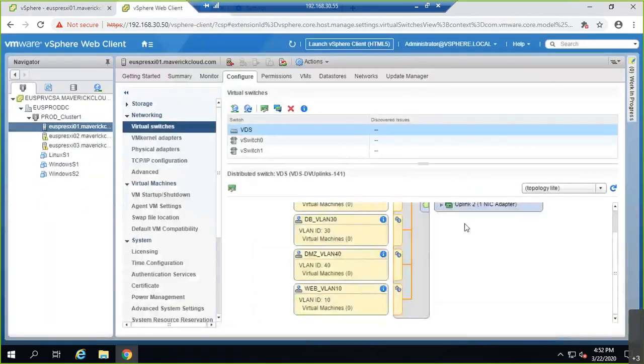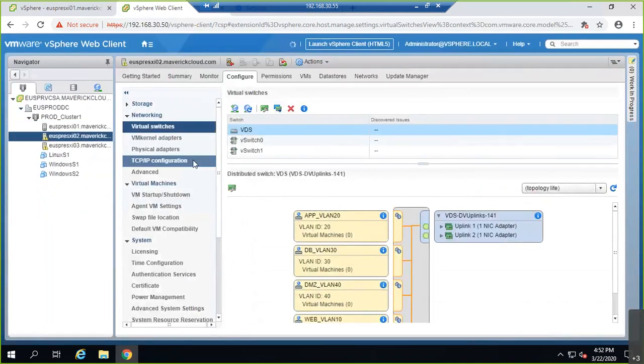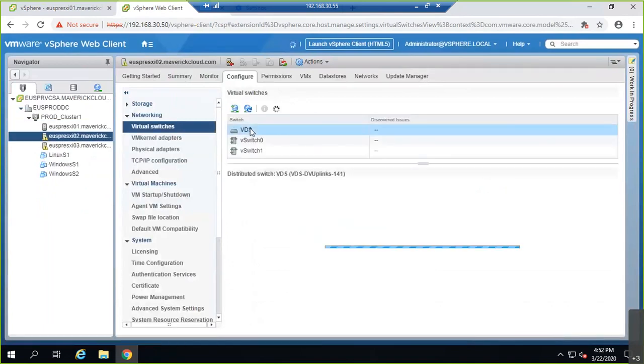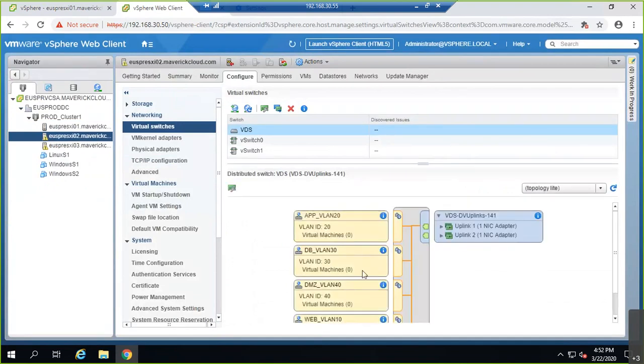Now you see on the other view, VDS topology, the distributed switch is added. Right? All the four port groups.